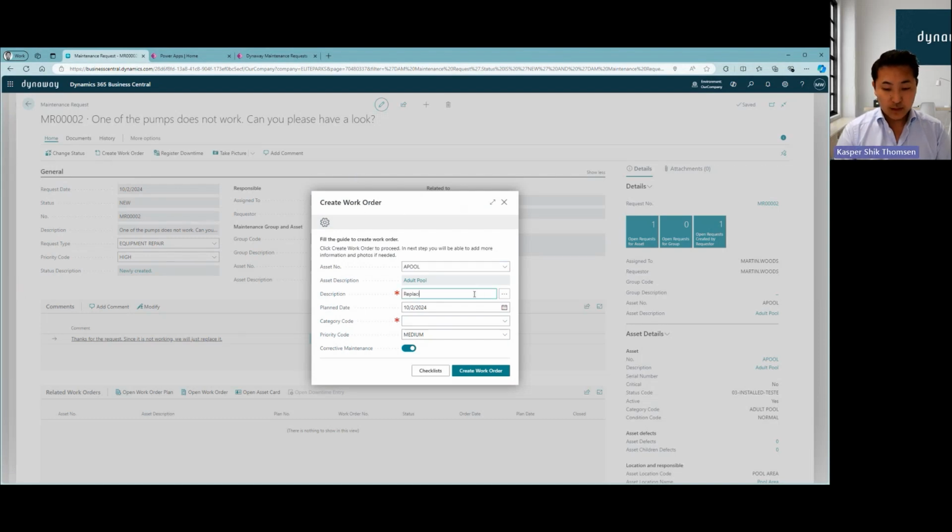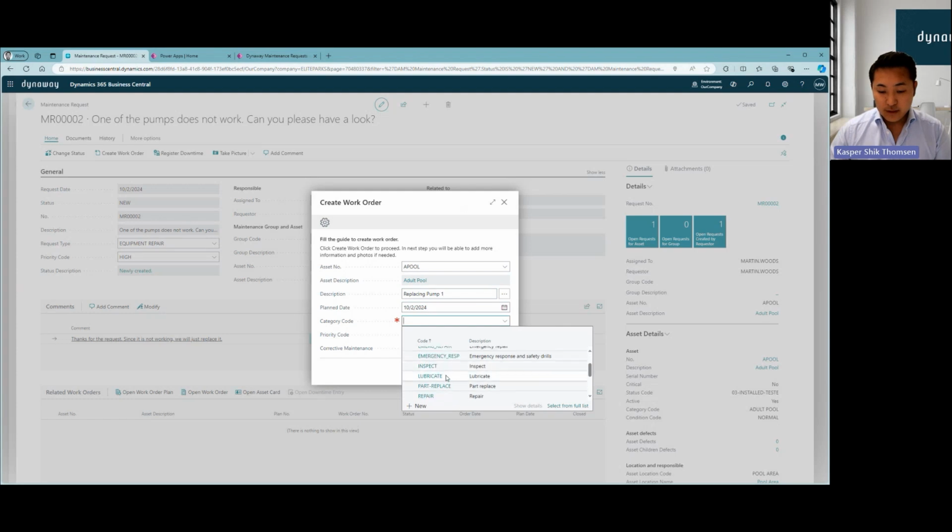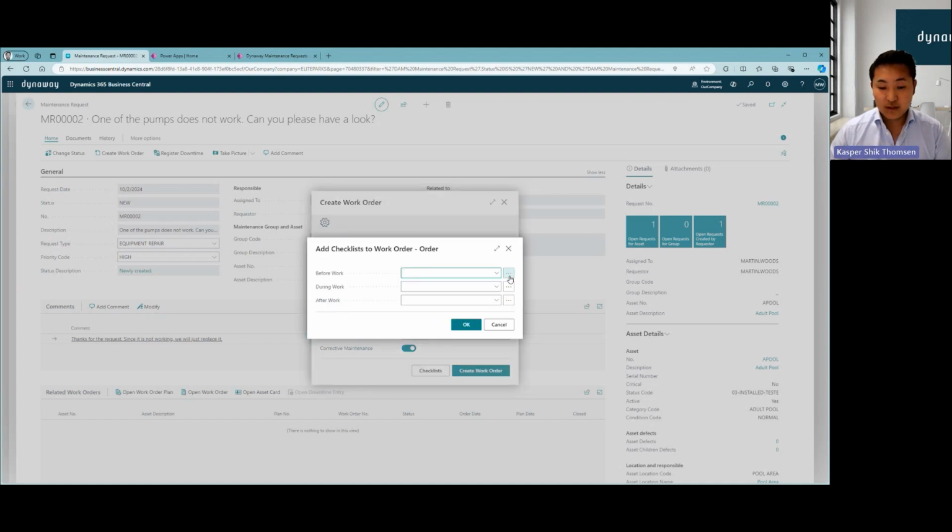So replacing pump 1. Let's just say that you discussed back and forth, and you agreed it was pump 1. And this is a replacement of a part. So putting in the work category as well. I can add checklists if there's anything they need to remember. So kind of like instructions, right? That you want to track that they did. They need to acknowledge that they did those things, and that checklist will be printed onto that work order that is assigned to that asset. So you can always track back what has been done and what has not been done.